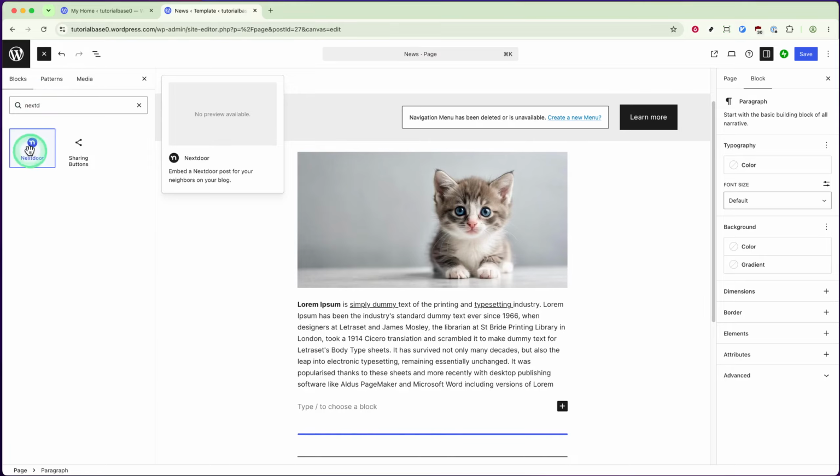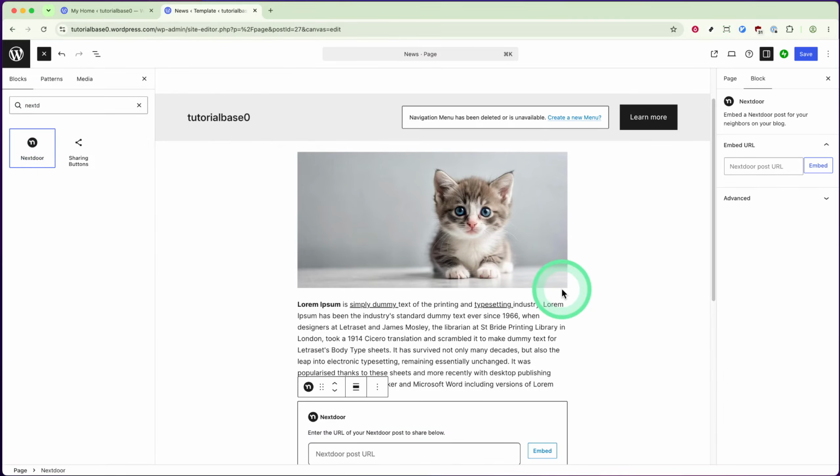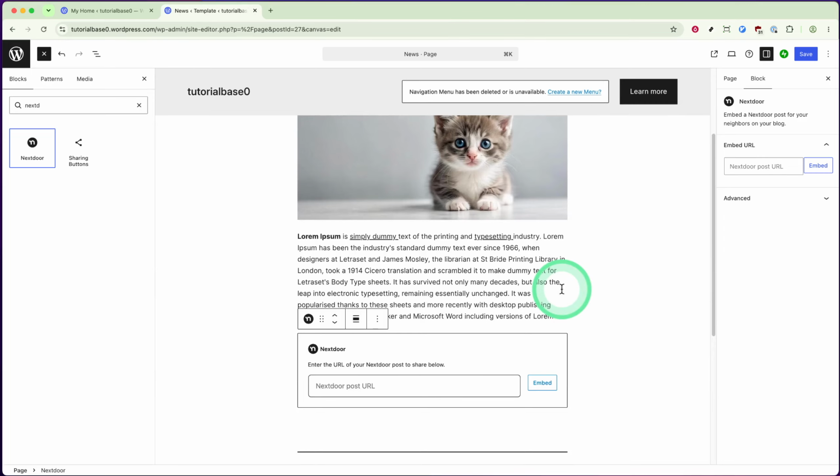Now it's time to connect your Nextdoor account to your WordPress site. A field will appear prompting you to enter your unique Nextdoor URL. This is the web address associated with your Nextdoor profile or community page. Carefully type in your URL, ensuring there are no typos or errors, as this is what will link your site visitors to your Nextdoor page.